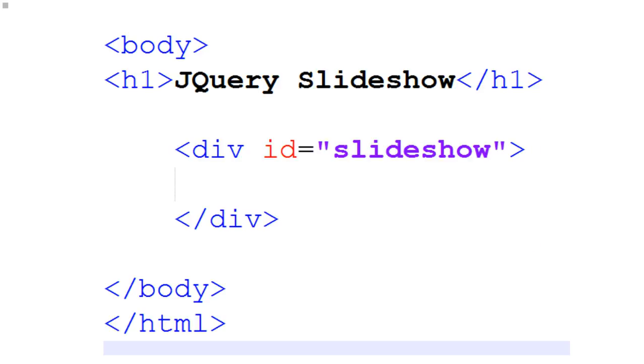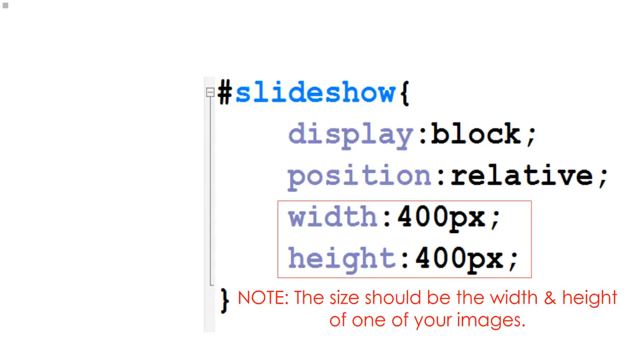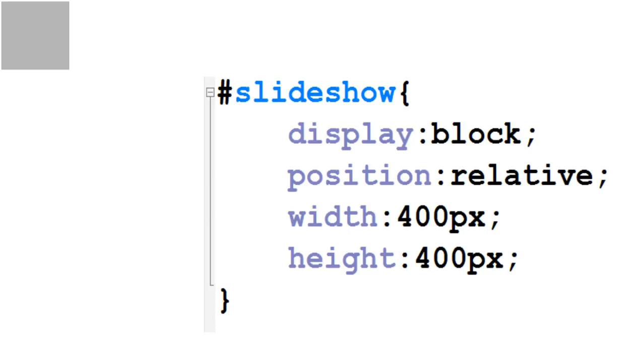Moving over to your CSS and creating a new style for slideshow and giving it a width, say of 400 by 400, the div will take shape, but it still won't be visible. The grey box is there for illustration purposes only.